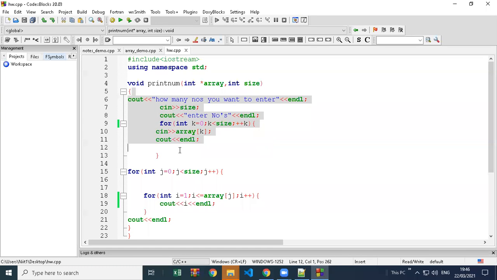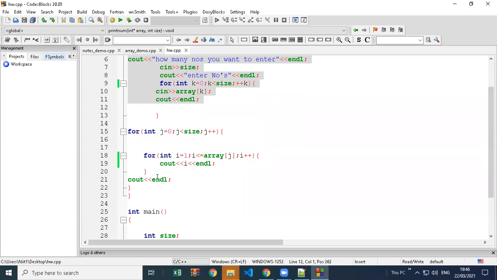So there is no problem taking values, and the logic is of course correct. The logic we can see is 0 to size, the same correct logic, i equal to 1 to array of j. So this logic is completely correct. Very good.